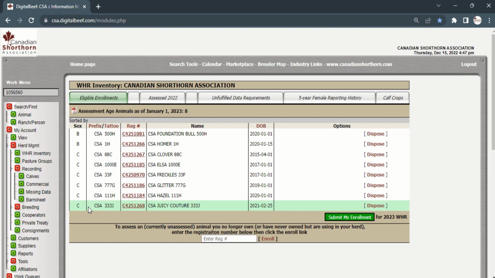Please note, any calves who were born the previous year are not considered eligible for this year's whole herd, as they will be too young at this time. These cattle will be eligible for the following year's WHR assessment. Remember, you are only enrolling bulls and females that are in production for the coming year.